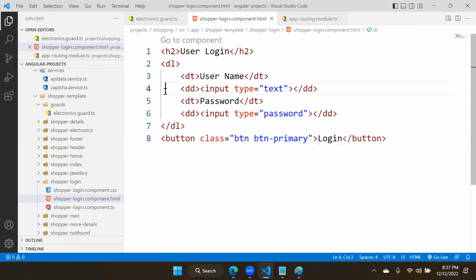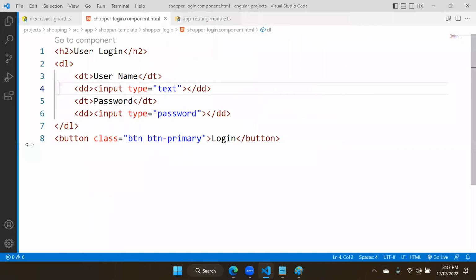Now this login screen should appear automatically when the user tries to open the electronics page. The electronics page should appear, and very important, the login should appear if the user is not logged in. If the user is not logged in, I need to display that.